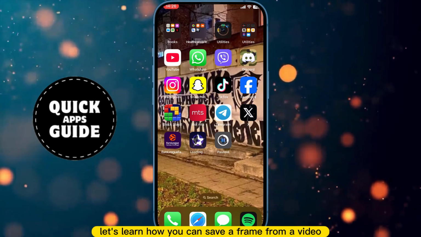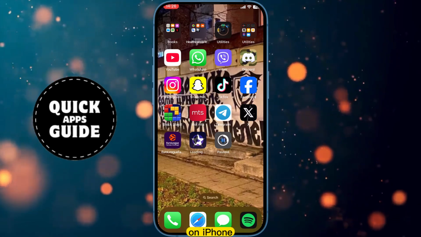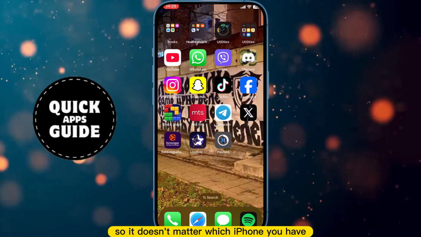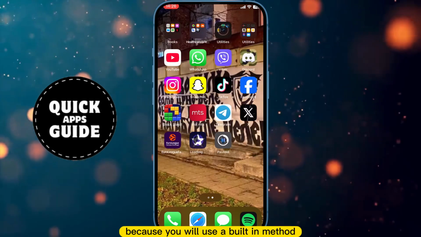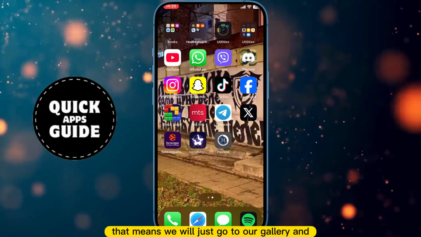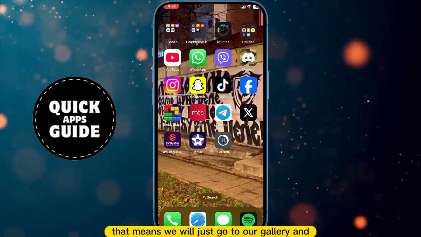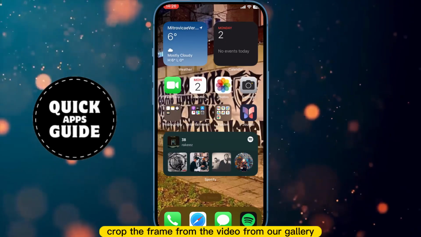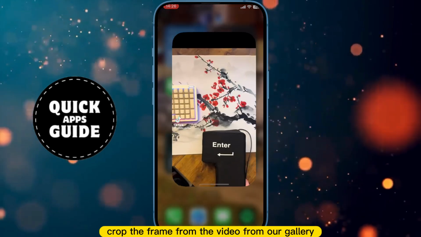Let's learn how you can save a frame from a video on iPhone. It doesn't matter which iPhone you have, because we will use a built-in method. What does that mean? That means we will just go to our gallery and just crop the frame from the video from our gallery.